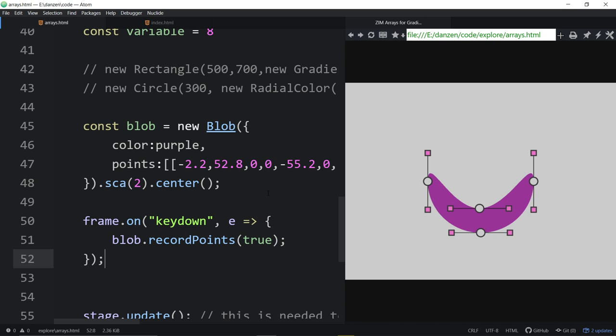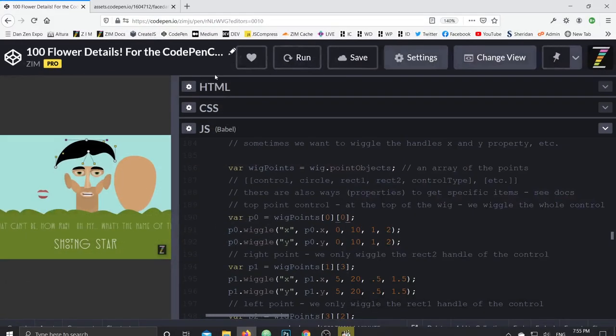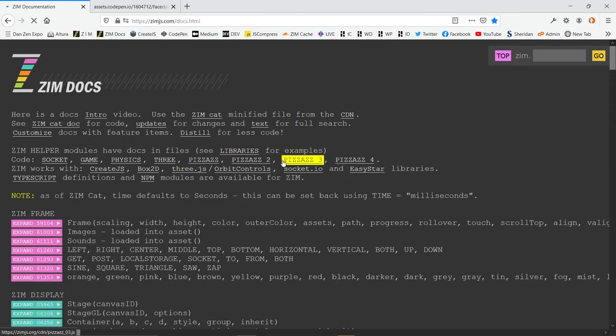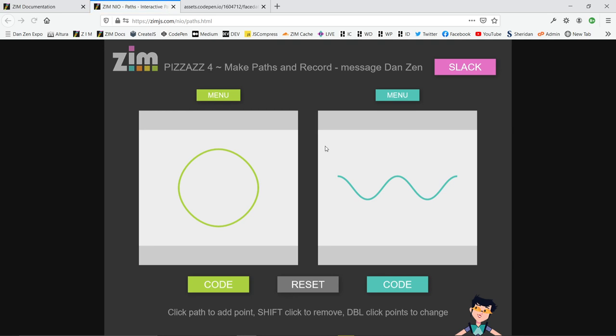But we also have Pizzazz 4, I think. Pizzazz 1 is backgrounds, or shapes, I think it was. Pizzazz 2 is icons. Pizzazz 3 was patterns, like cross-hatching and polka dots. And Pizzazz 4 is different types of blob and squiggle shapes. So let's have a look and see where that is. That's in ZIM in a variety of different ways. One easy way is at the top of the docs, we have the code for various libraries. And there's Pizzazz 4.